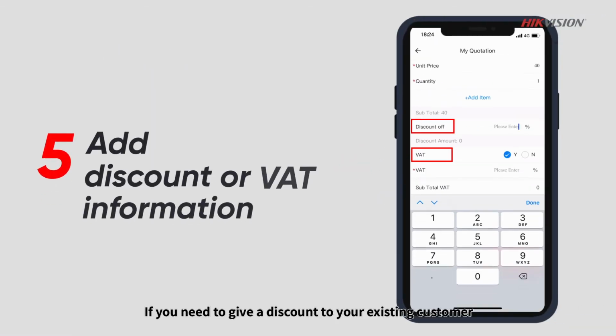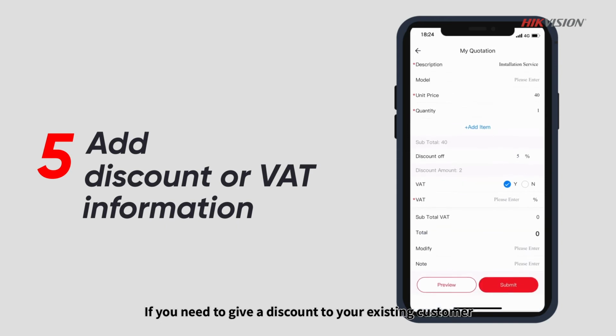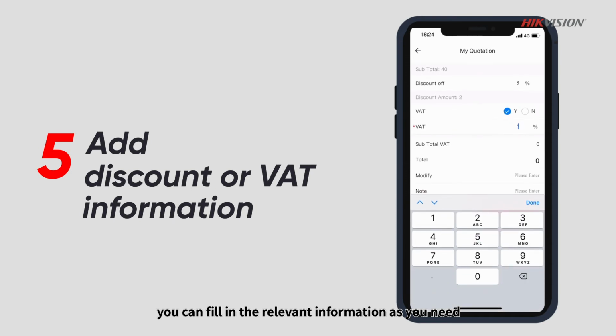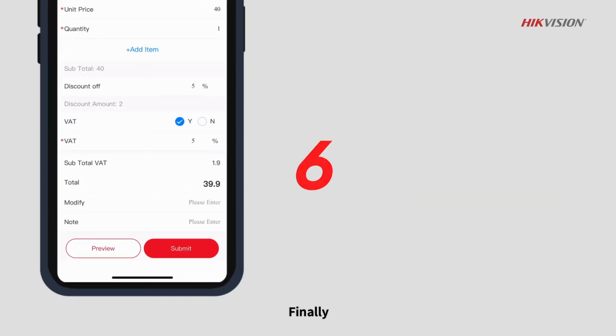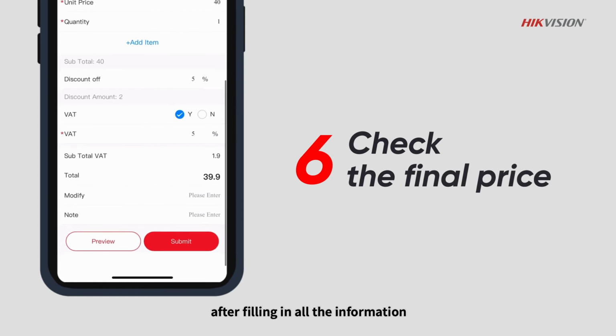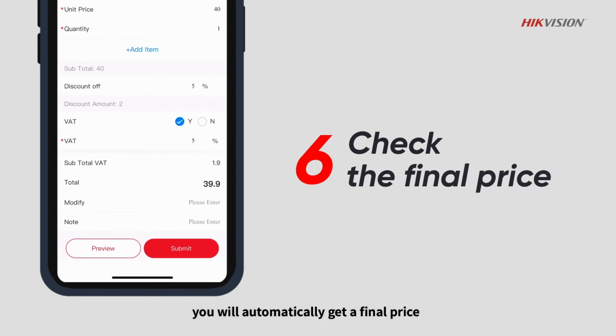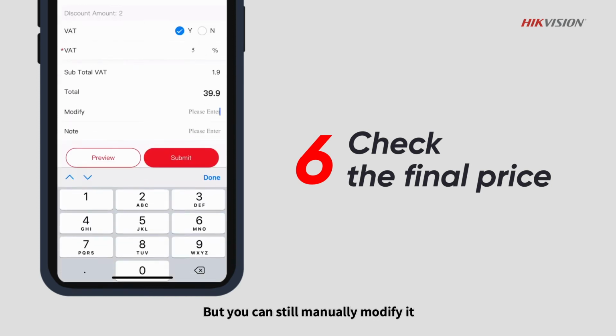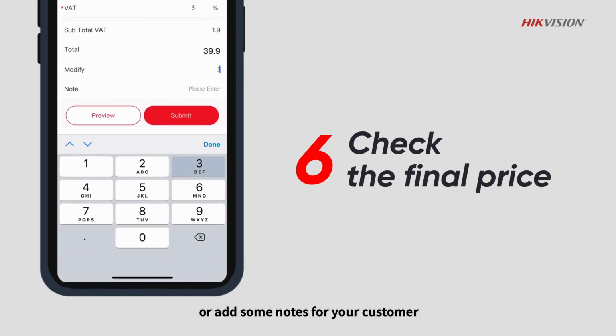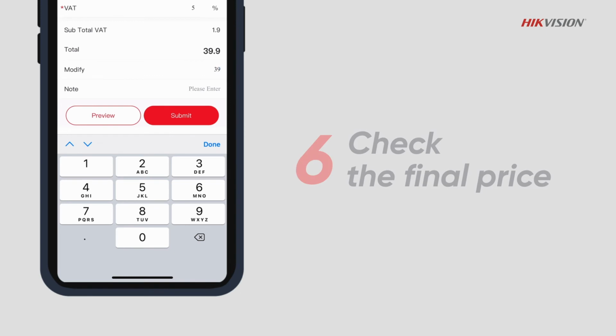Step 5. If you need to give a discount to your existing customer or add VAT in the quotation, you can fill in the relevant information as you need. Finally, after filling in all the information, you will automatically get a final price. But you can still manually modify it in the Modify column or add some notes for your customer.